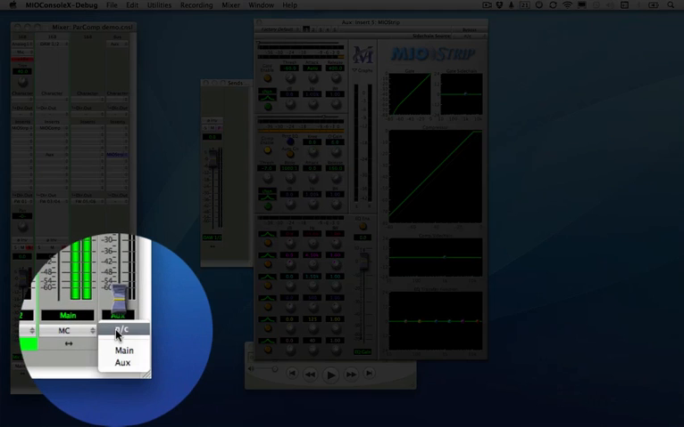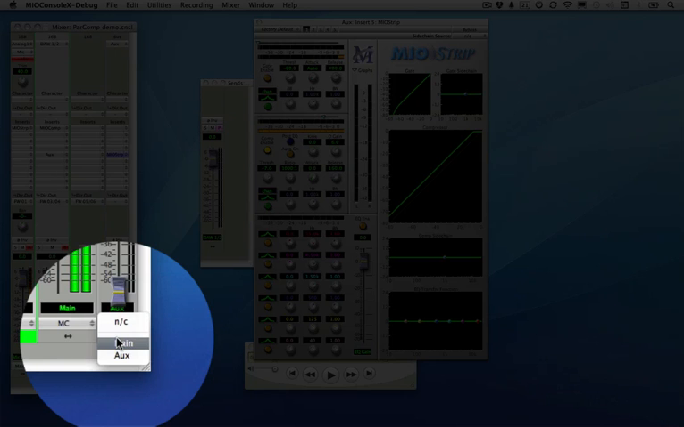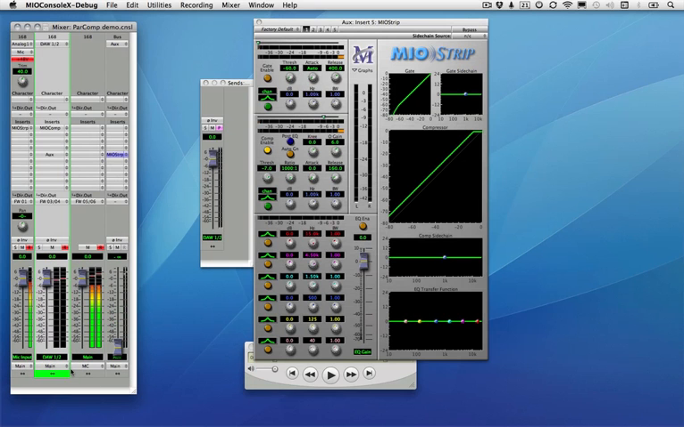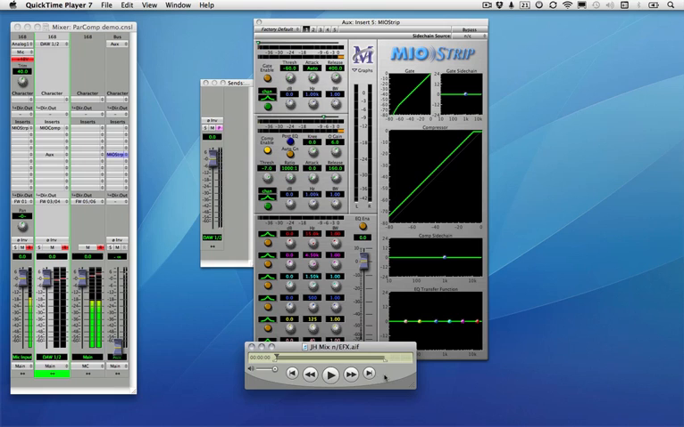I have to take the aux and route that to the main bus, which is the same place that my unaffected audio will go. So the dry signal and the wet signal will be mixed together in the main bus. And I will roll audio and bring the aux fader up. So you're going to hear more definition in the lower level signal in this drum loop, which will be low frequency.